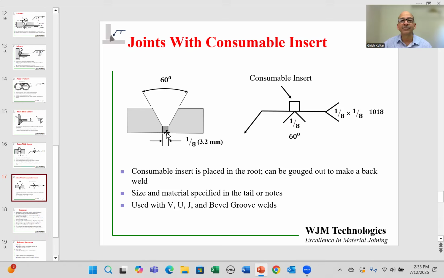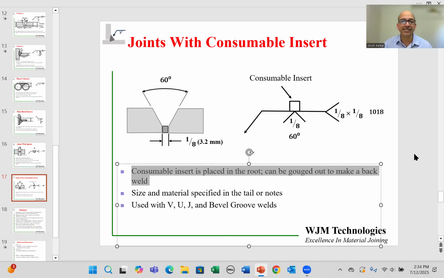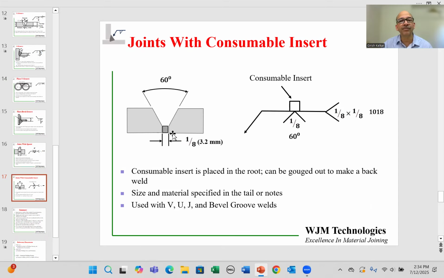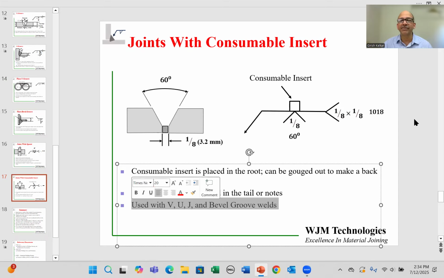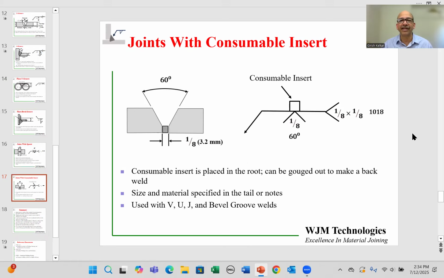Here again, the spacer is placed from the other side, and then it can be gouged out or it can be consumed. So it's a consumable spacer, but it can also be gouged out, and then you can go from the other side and make a back weld. Again, this can be used for U, V, J, and bevel grooves. So the spacer can be there. There are multiple choices of relevant information that need to be included in the weld symbols for square, U, V, bevel, J, and with spacers and with inserts.